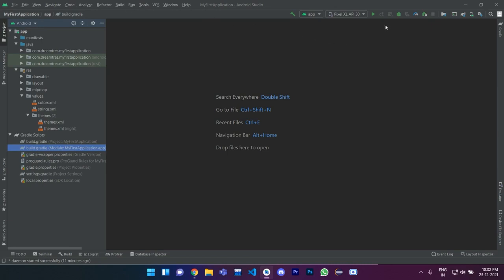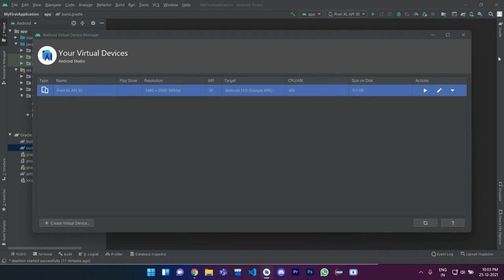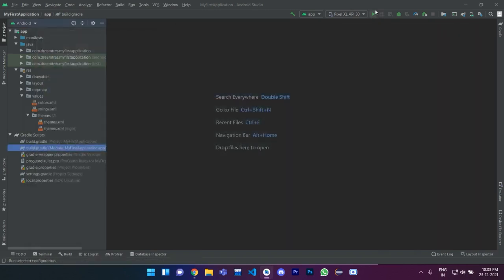Then the main step is this button. If you have an emulator, you will see this play button, and if you connect your device, you will get the option to select your available device, or it will show available devices. Currently my available device displays here as Pixel XL API 30. When I click on this run button, or alternatively press Shift F10, it will run our app. There is nothing to display in our app, so we are not going to run it in this video.